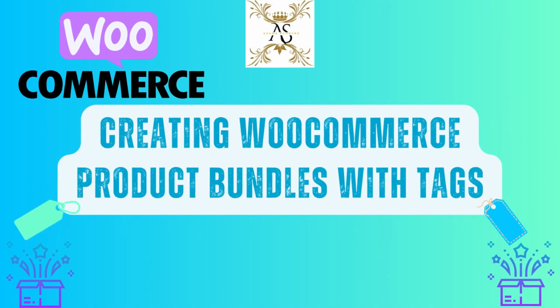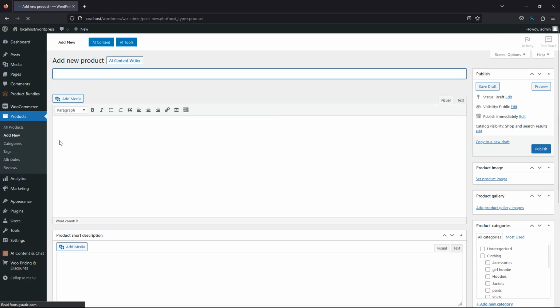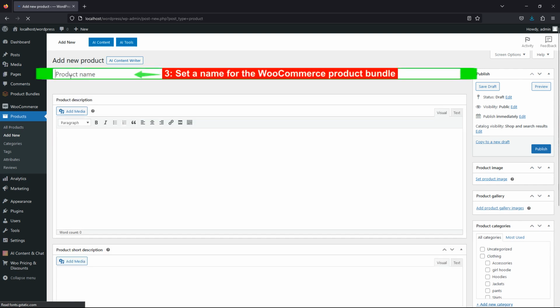Creating WooCommerce product bundles with tags. Navigate to WooCommerce products and click Add New to create a new product. Set a name for the WooCommerce product bundle.